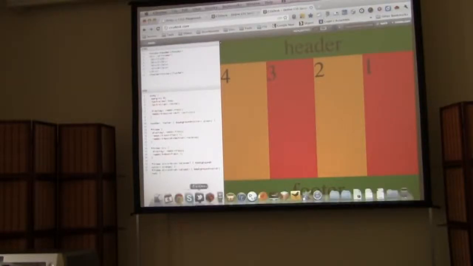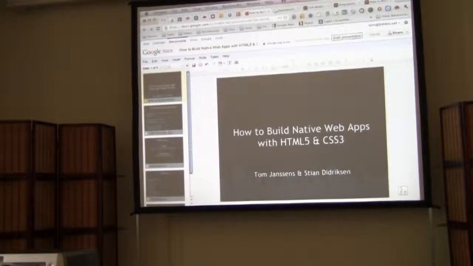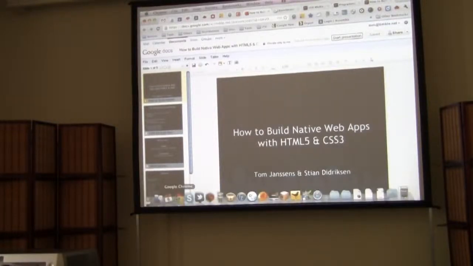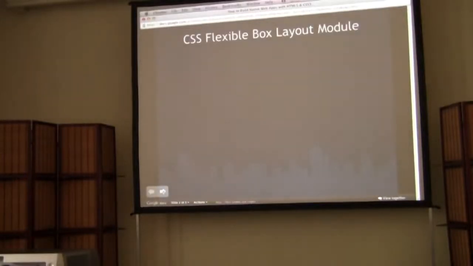Then the really cool stuff. The heavy stuff. Yeah. Let's go for a little presentation about it. So, we wanted to talk about CSS flexible box model layout. What's it doing and why do we love it?